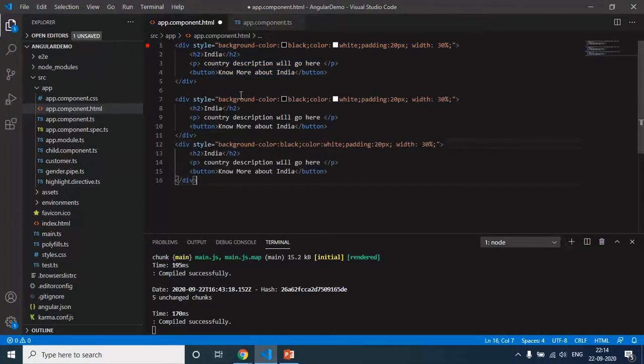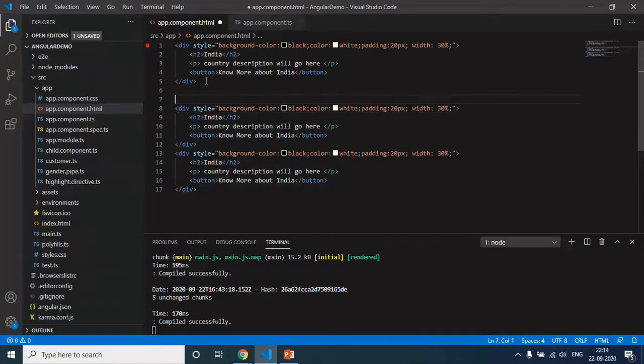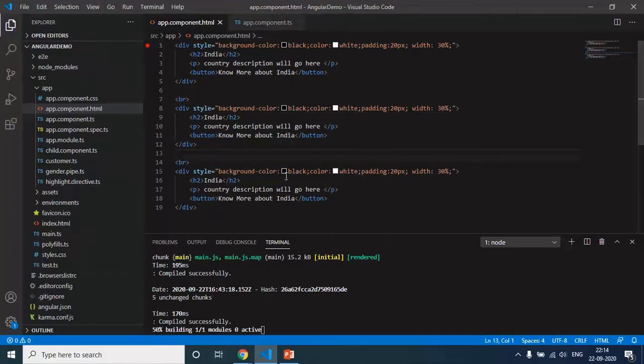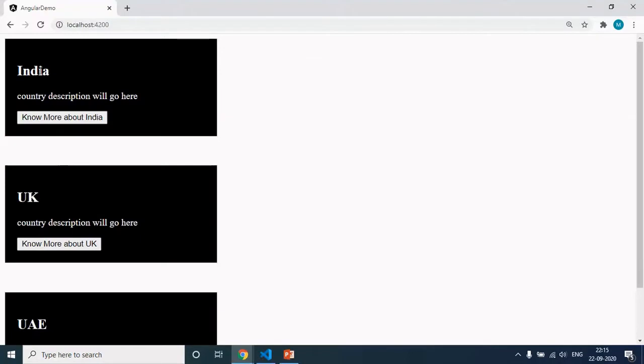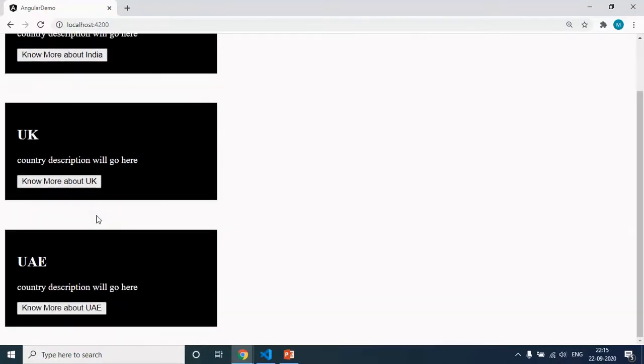So let me repeat the code and I will put some BR so that I can see some space. So now you can see that I am ready with 3 countries. Let me change the country names also. In the first div I am showing India, in the second UK and the third UAE, and respective buttons. So you can see no more about India, no more about UK, and no more about UAE. Let's save the change. Now you can see that we are able to see 3 countries.